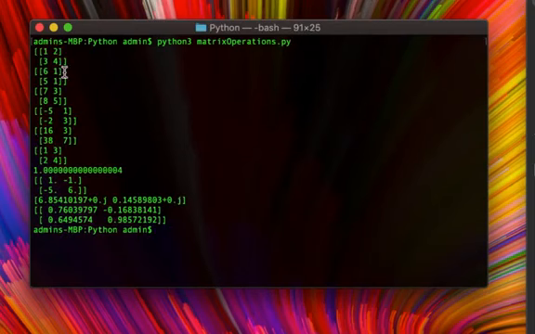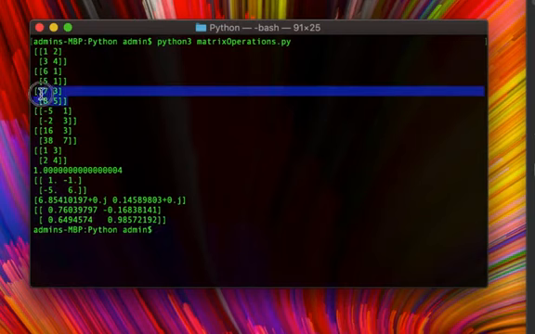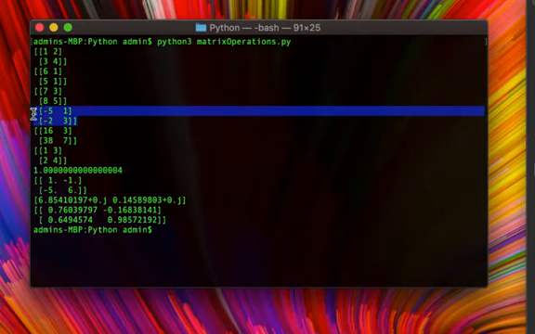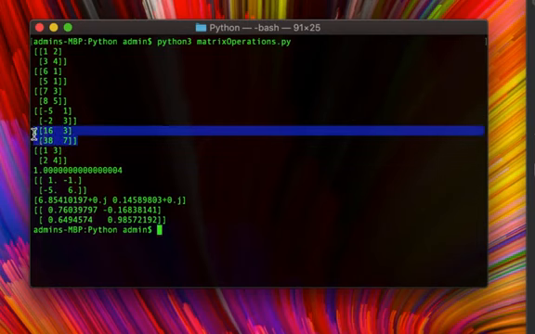Okay, so we have the A matrix, B matrix, and then we have the sum matrix. So as you can see, 1 plus 6 is 7, 2 plus 1 is 3, 3 plus 5 is 8, and 4 plus 1 is 5. So the sum is also correct. And then we have the difference. So 1 minus 6 is minus 5, 2 minus 1 is 1, 3 minus 5 is minus 2, and 4 minus 1 is 3, so the difference is correct as well. And then we have the product. So the product matrix is this one, so it also seems correct to me.